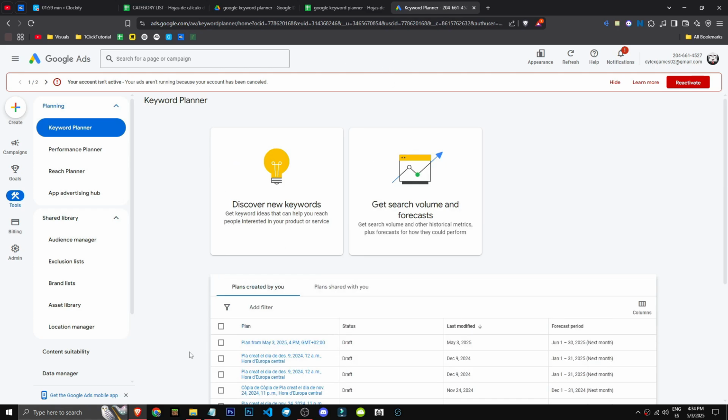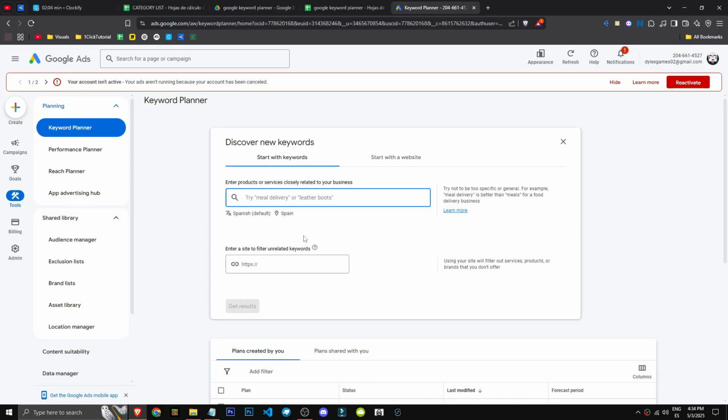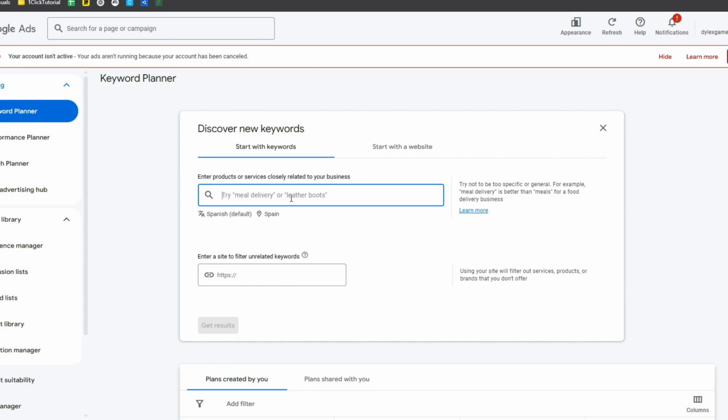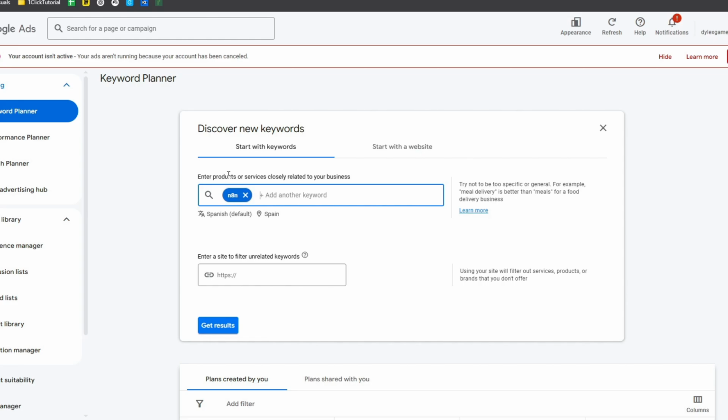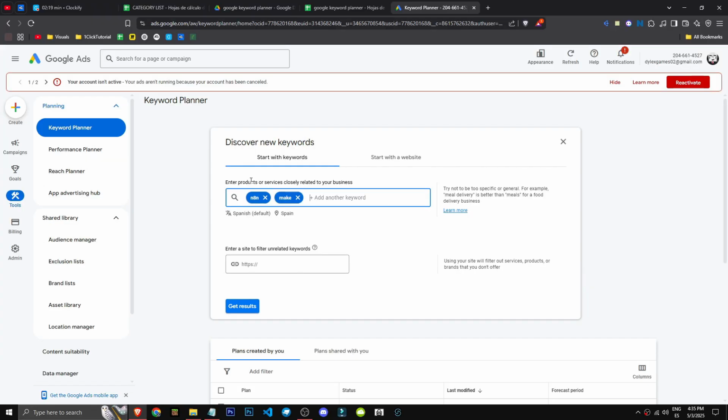Here, we'll enter what we want to discover. For example, let's stick with N8N. We type that in and hit enter. We can add keywords, multiple if we want. Let's add Make and Zapier for now. We keep adding them. I think you can use a comma. No, just use enter.